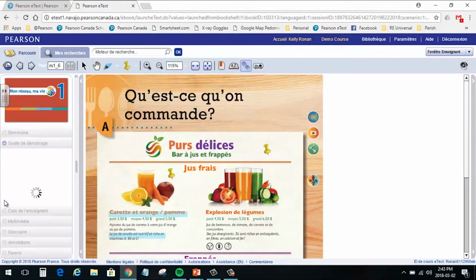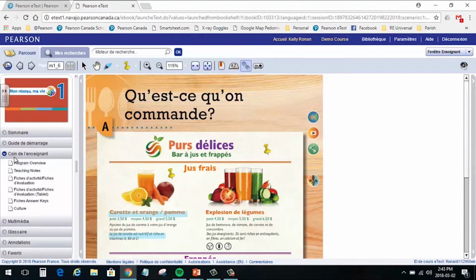The next folder is the Guide de démarrage, the starting guide. It has helpful information, documents, and videos to help you use this platform. Next, we have Coin de l'enseignant, which is the teacher's corner. It has the program overview and the teaching notes and les fiches d'activité and les fiches d'évaluation for the entire program.